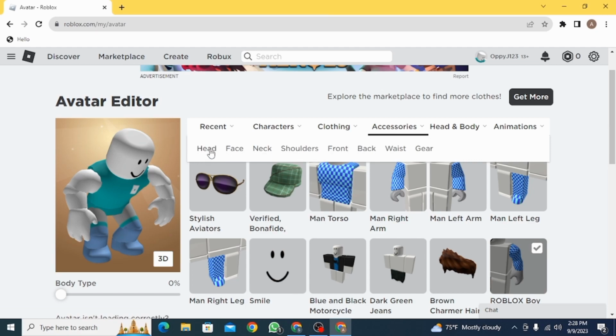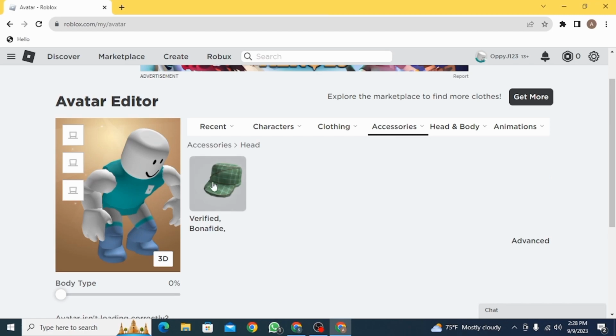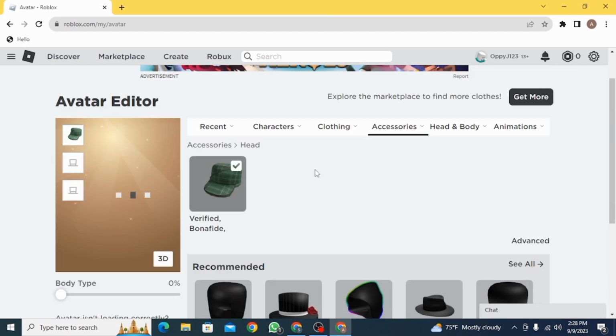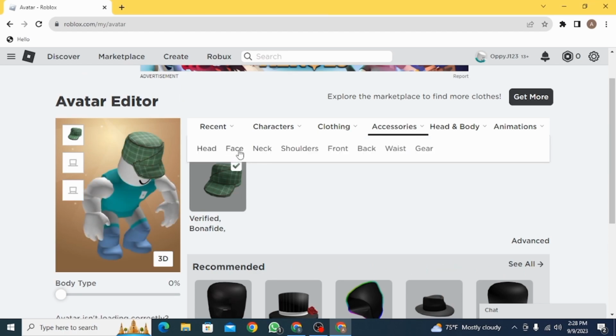So you simply want to click on the accessory that you want to use. So here I'm going to put on this cap. Now for face accessories, click on accessories, then click on face.